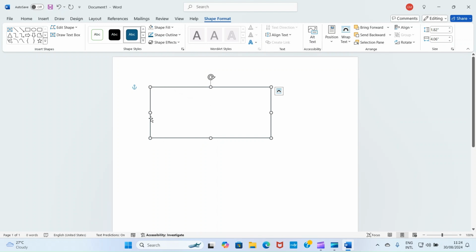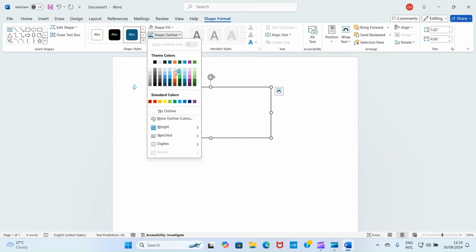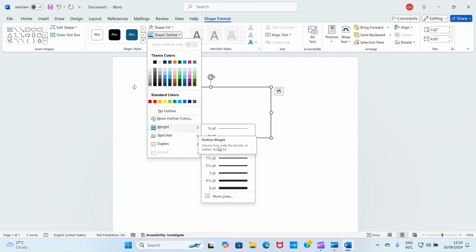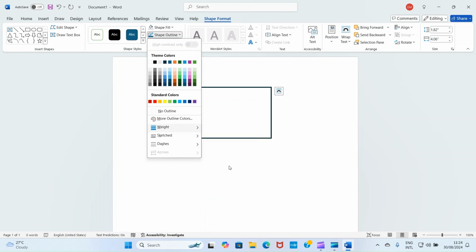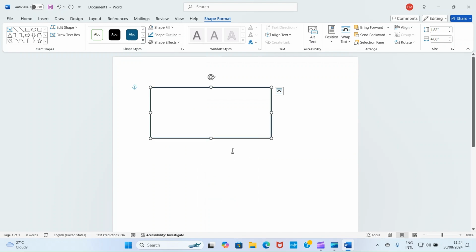Another thing is that you may need to make the outline thicker. For you to do that, there's another tool inside Shape Format, that is Shape Outline. Click on it. Then click on Weight and select any new thickness of your choice. All right, you can go with this. This has increased the thickness of this shape. Now we need to drag this shape to a new position, or you may like to have it here. But for me, I want to drag it to a new location.